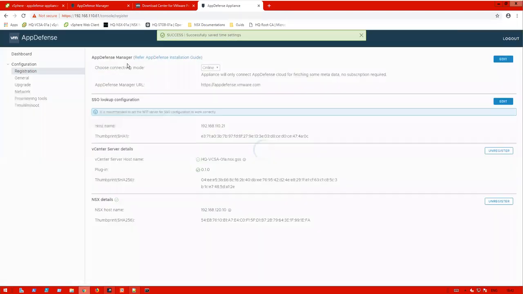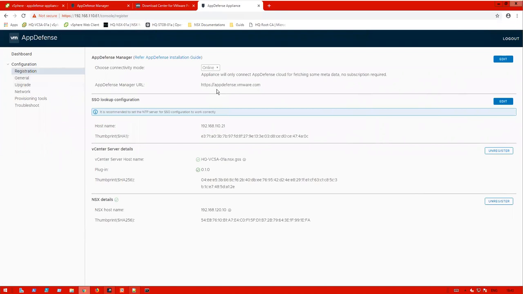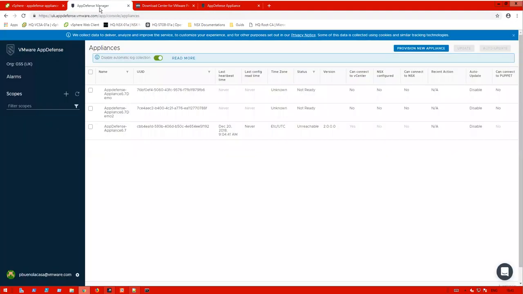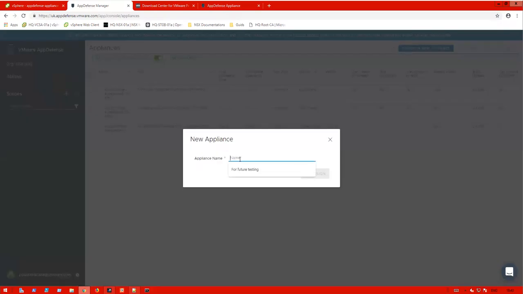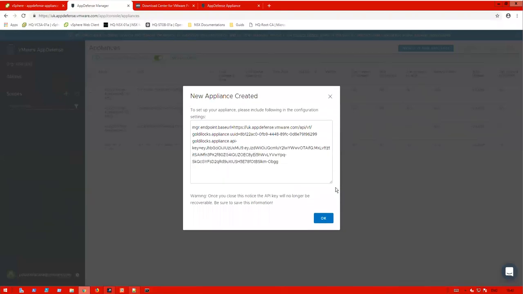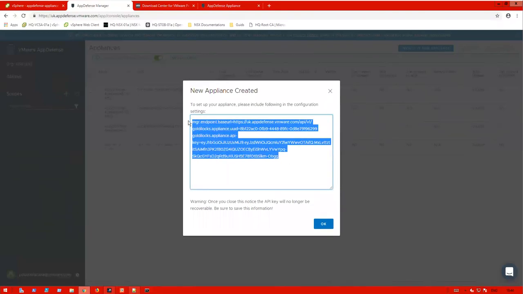Okay, so here in the registration, in order to link our appliance with the Cloud Console, we will need to get the UUID and an API key. So let's go to the AppDefense Manager. Under Appliances here, we can click Provision New Appliance, and we need to give it a name. So let's say Appliance Demo. Let's click Provision, and we need to keep those details for the future.